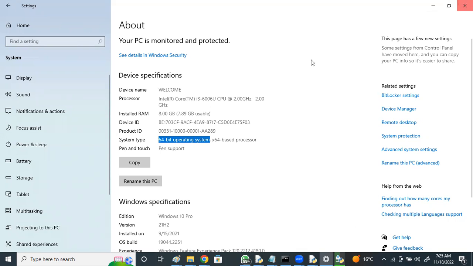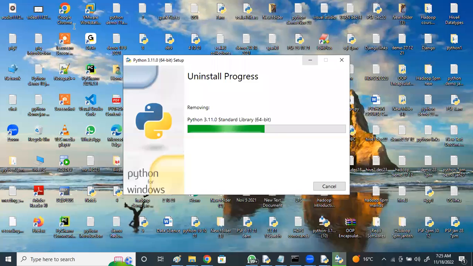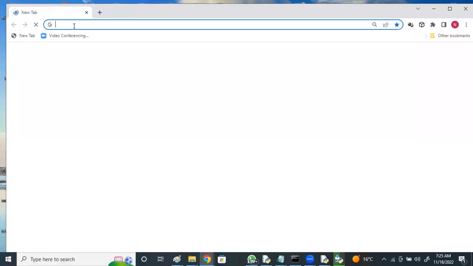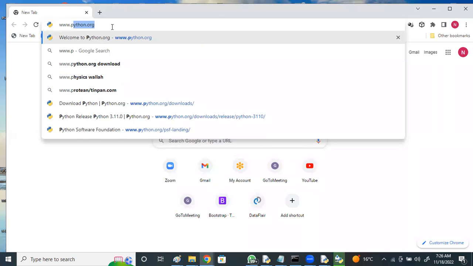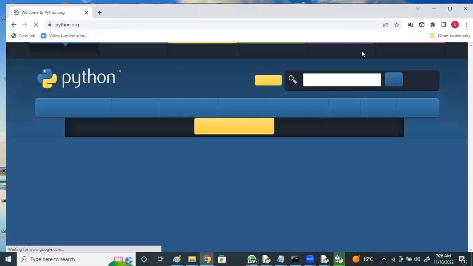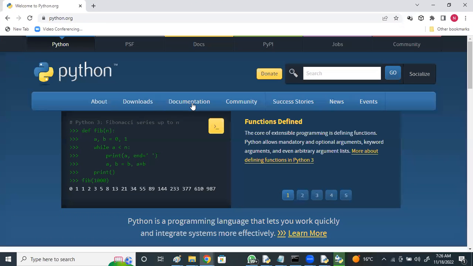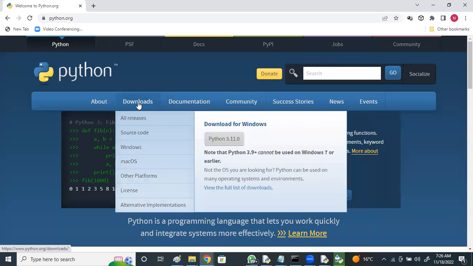Meanwhile, let's download Python. What is the official website for Python? It is python.org, www.python.org. This is the official website from where we can download Python. Here you can see documentation and downloads available for every Python release.